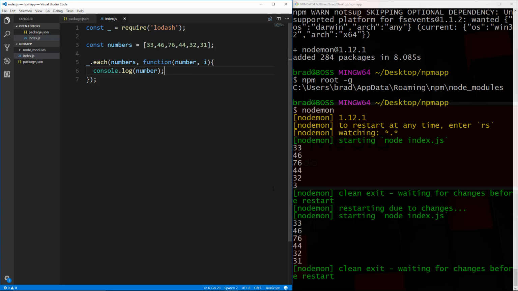This is great if you're working with Express and a web server, so that every change you make, you don't have to go and restart your server. You can just run nodemon, it'll watch it, and then you can just reload your browser and your application will reload.